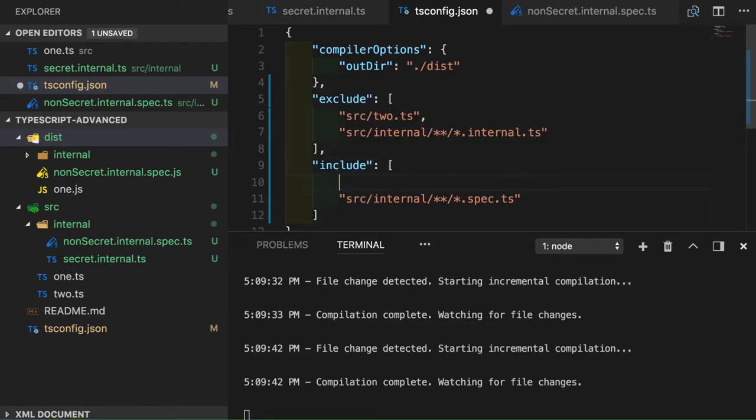We will say that we want to include the whole source folder. And now if we look closely, we will see that we are including the whole folder. Then we want to specifically include everything inside of internal that has spec to it. At the same time, we are excluding a file and excluding internal content that has internal.ts as the end portion of the file name. Let's see if this works.